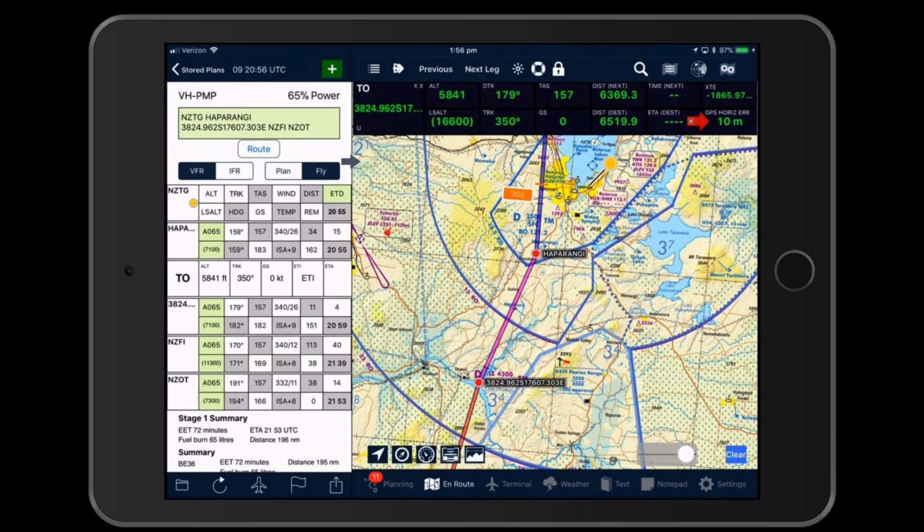And yes, so if you forget to plan, fly, and the departure, don't worry. Once we detect you're in the air and you're 2 nautical miles from the airport, we'll log your departure time and everything will start running.